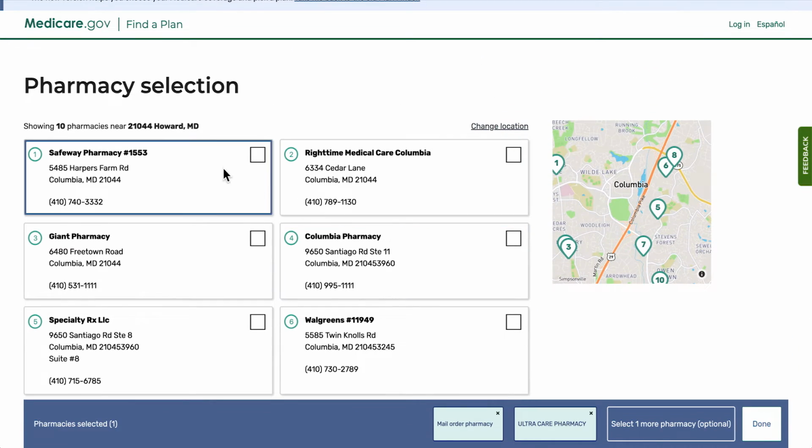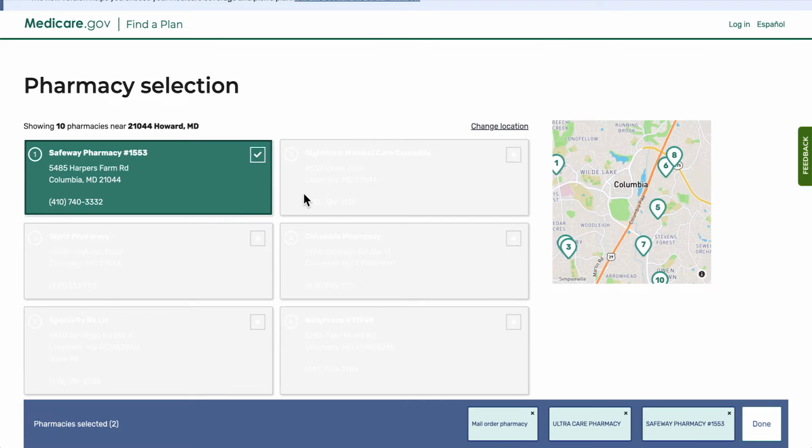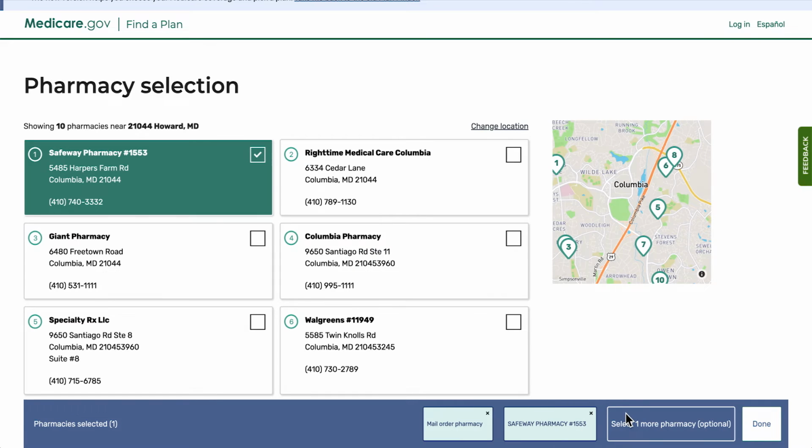And you can select the one that you find, and then it adds it down here to your blue bar. If I decide I don't want this Ultra Care pharmacy, I can exit out and remove it, and then I have an option to select a different one.